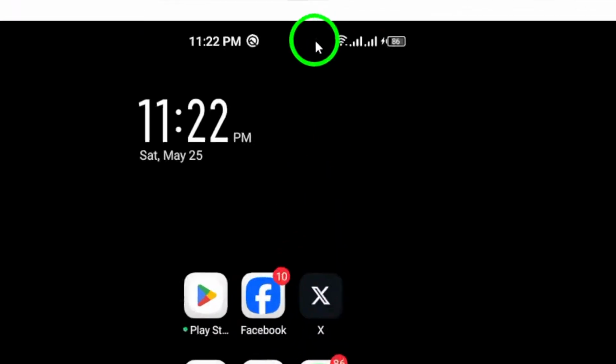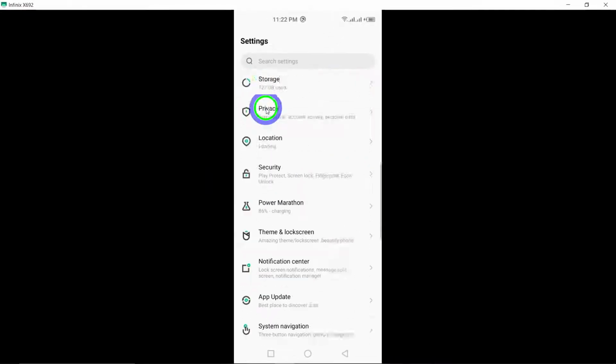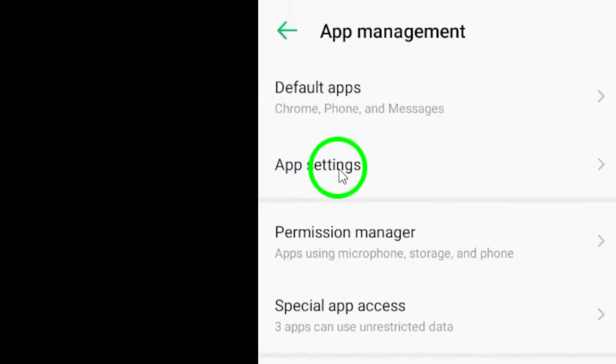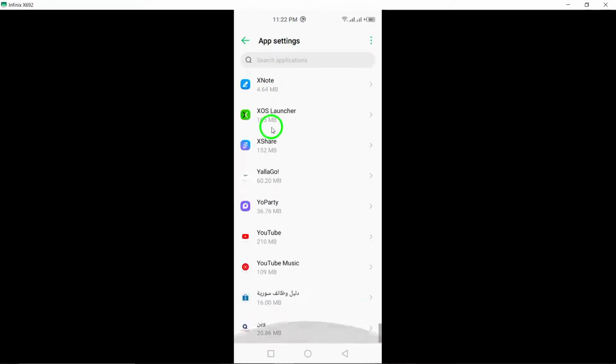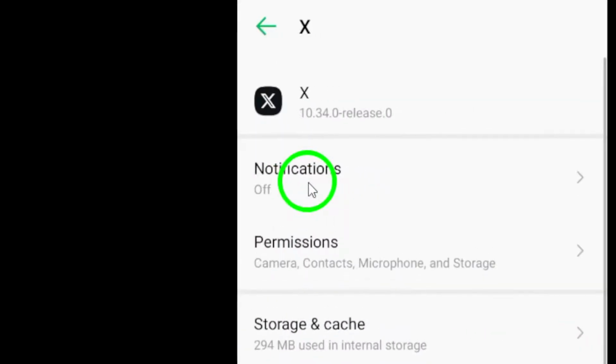To begin, open the Settings app on your device. Scroll down and tap on Apps or Application Manager. The exact wording may vary based on your device. Locate and select X, Twitter, from the list of apps displayed. Once you've chosen X, Twitter, tap on Permissions.